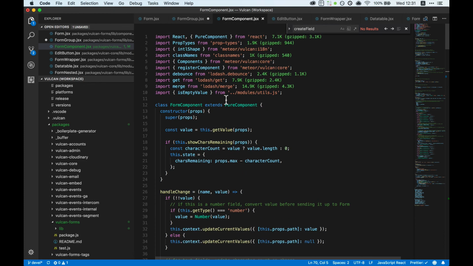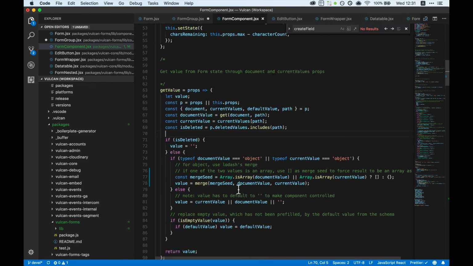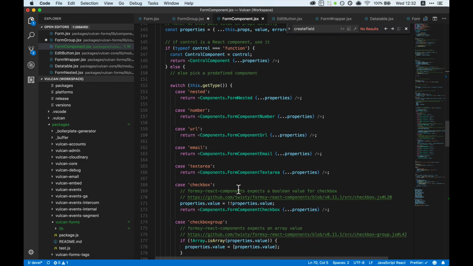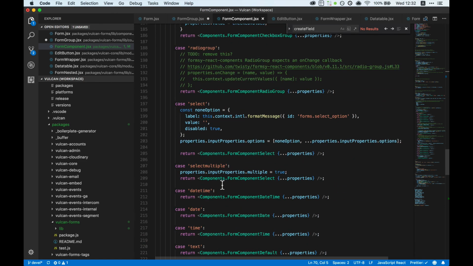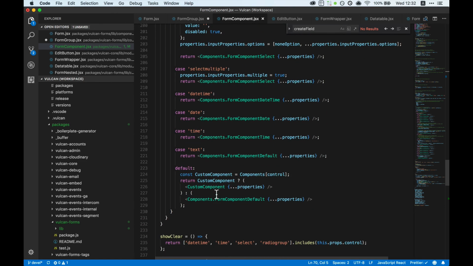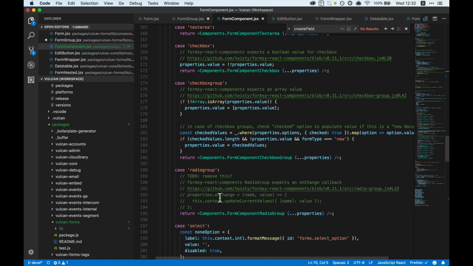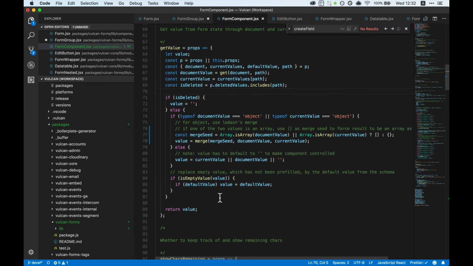And form component, this is the other big piece of the puzzle. This is what's used to figure out what actual component should be displayed. In other words, whether it's number, URL, email, text area, select, date, or something custom. So this is the stage where we also figure out the value of the form field. There's a little bit of logic here.